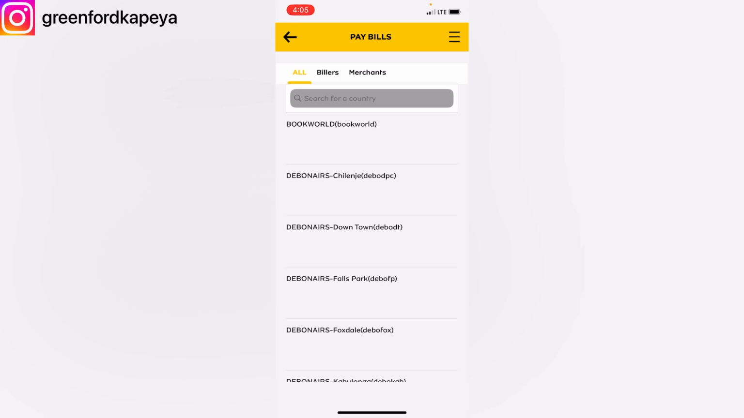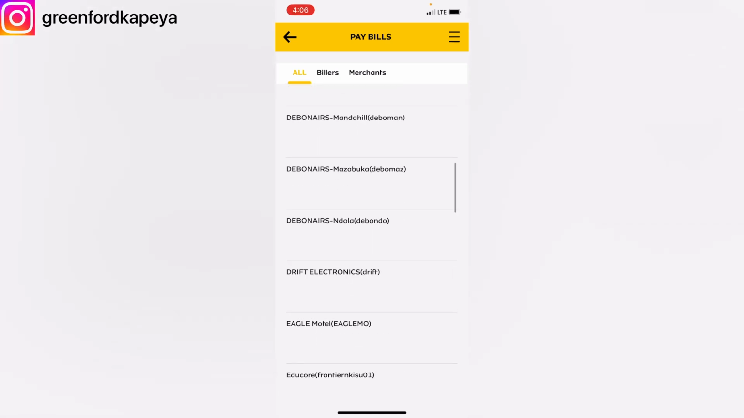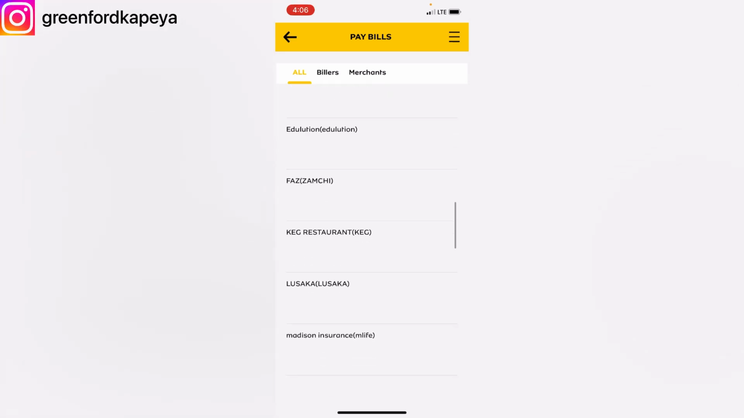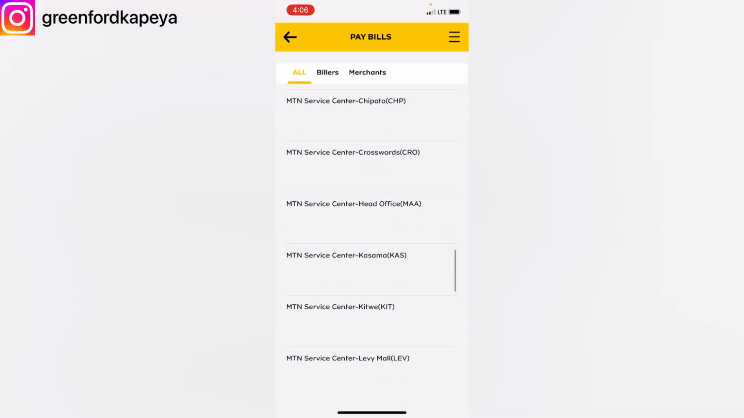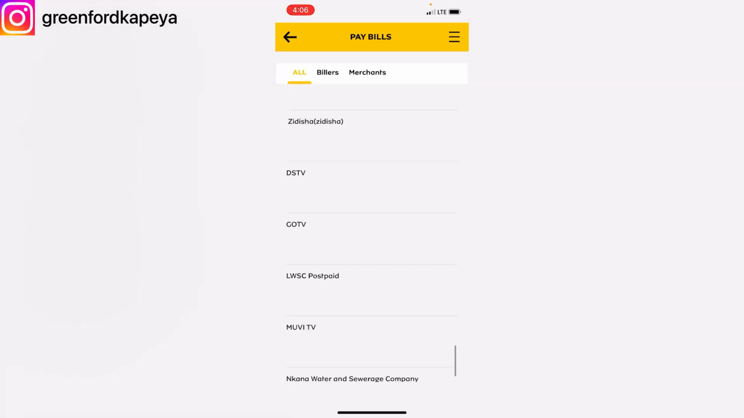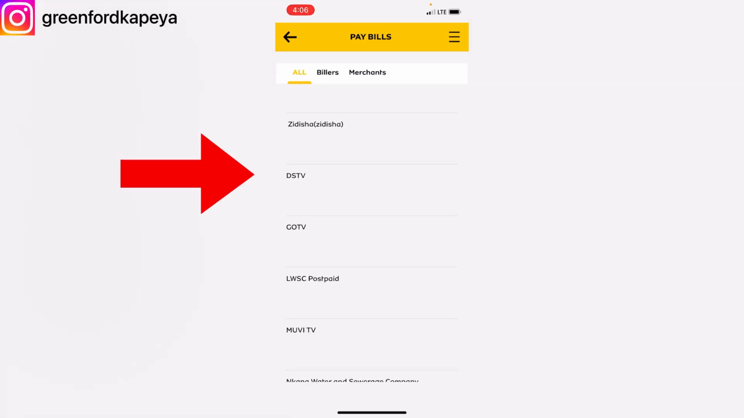And then you're going to be brought to this dashboard that shows you the various services that you can pay for using MTN MoMo. So paying for Debonairs actually depends on your location. But firstly, let me show you how you can pay for DStv. So I'll scroll down, and as you can see there, DStv. So I'll click on it.